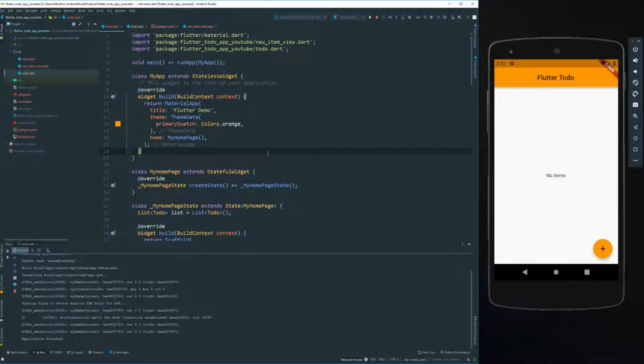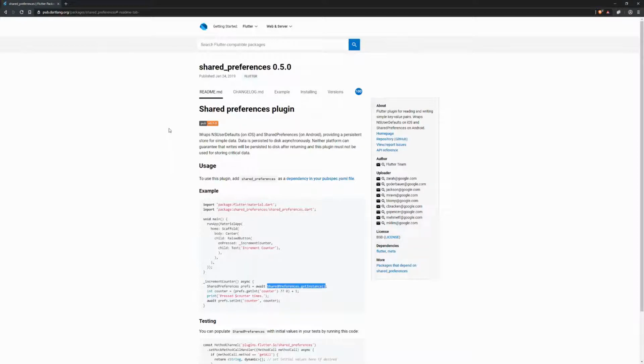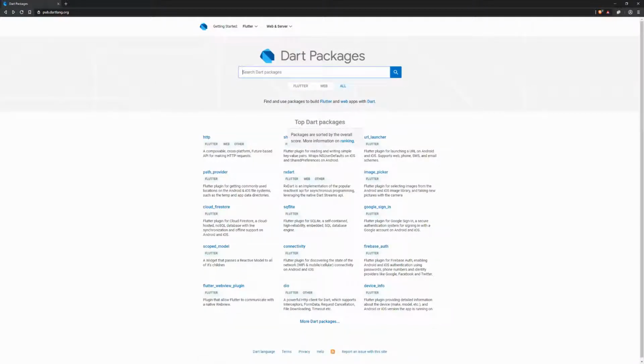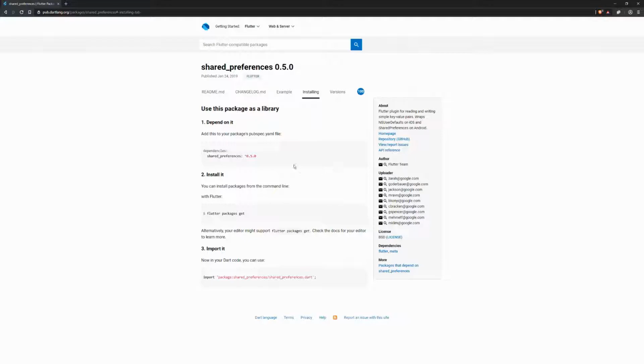Today we're going to take a look again at our To-Do app, looking into data persistence. So we're going to use a very well-known package called Shared Preferences. This package is available on pub.dartlang.org. It is one of the most popular packages, as you can see, it's on the main area here. We're going to follow the instructions.